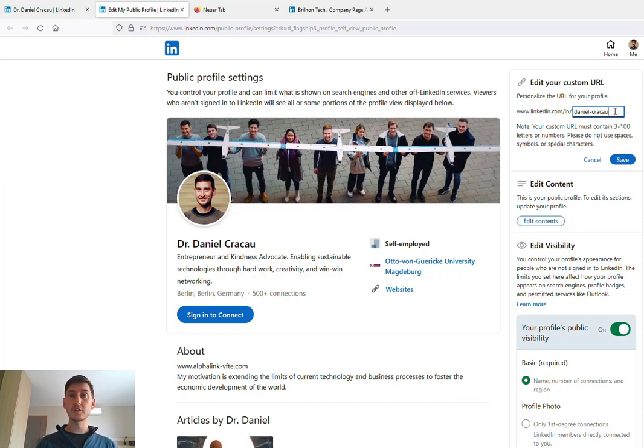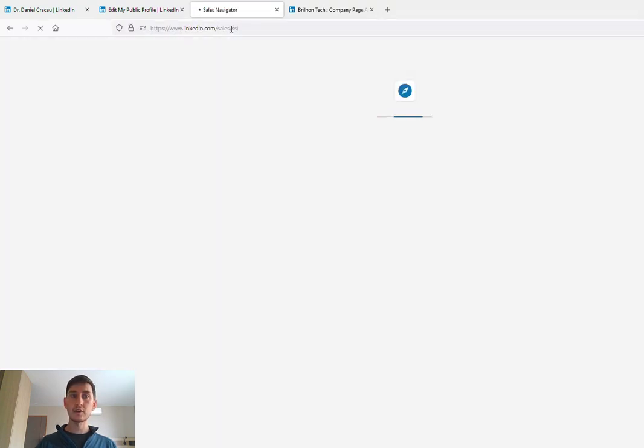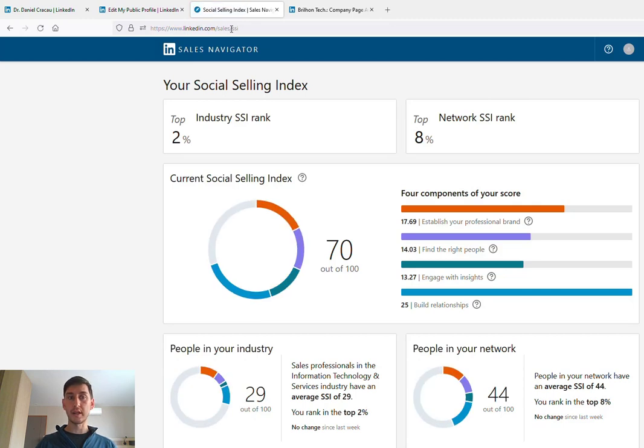The second one is the social selling index of LinkedIn. As you can find in the slides, you can also type it directly here, linkedin.com/sales/SSI shows you how you perform on LinkedIn. It tells you where you rank within the industry, where you rank within the network, and it gives you your score in 4 different dimensions. Establishing the professional brand, finding the right people to connect with, engaging others with insights, and also building relationships.